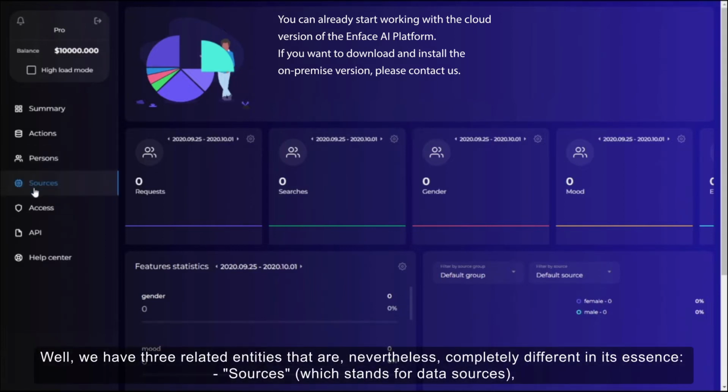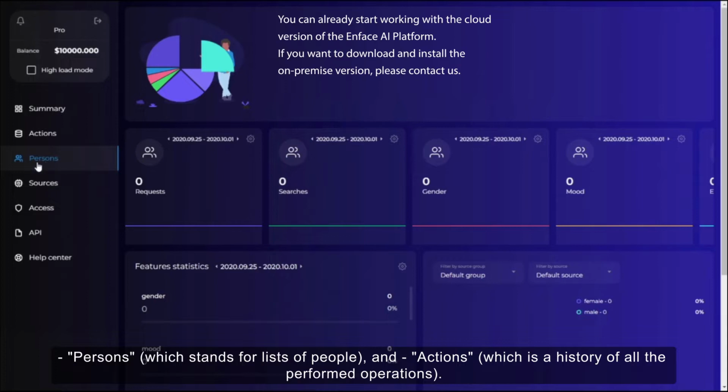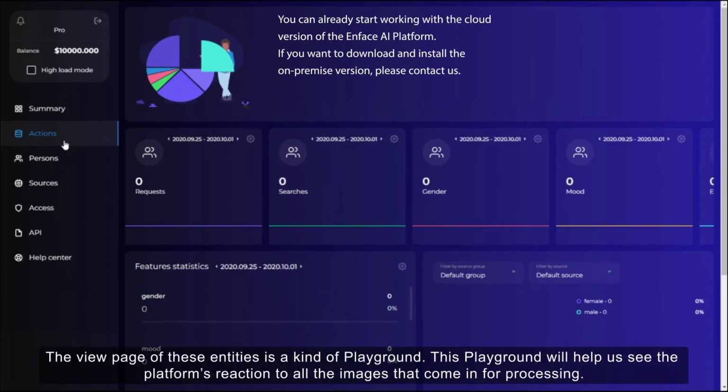Well, we have 3 related entities that are, nevertheless, completely different in their essence. Sources, which stands for data sources. Persons, which stands for lists of people. And actions, which is a history of all the performed operations. The view page of these entities is a kind of playground. This playground will help us see the platform's reaction to all the images that come in for processing.